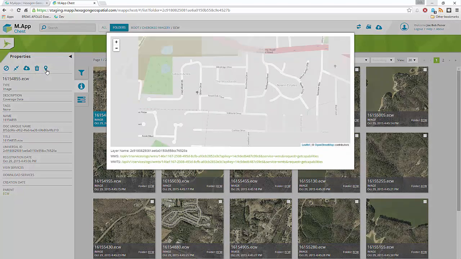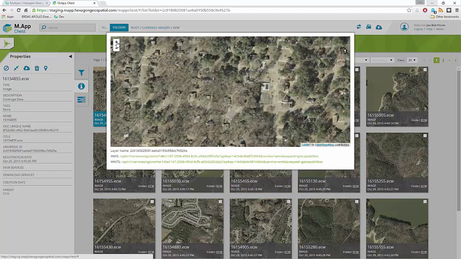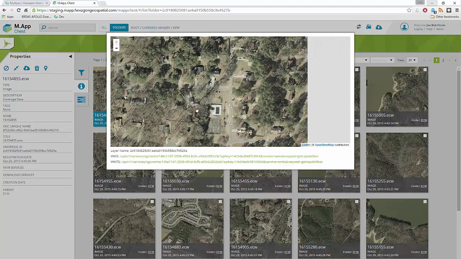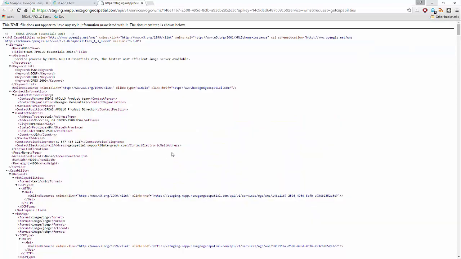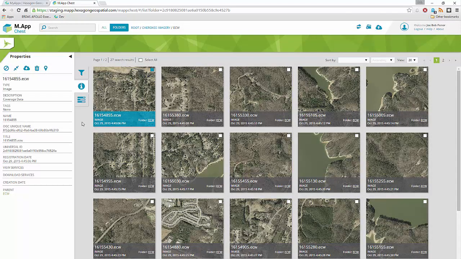Click Preview to see the image inside a map. Zoom and pan the image to review the WMS service and verify the look and placement of the image. The preview map also provides links to the WMS and WMTS Get Capabilities documents. When you are finished previewing, click outside the preview window to go back to M.App Chest.